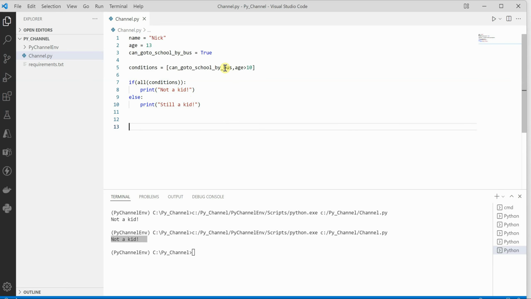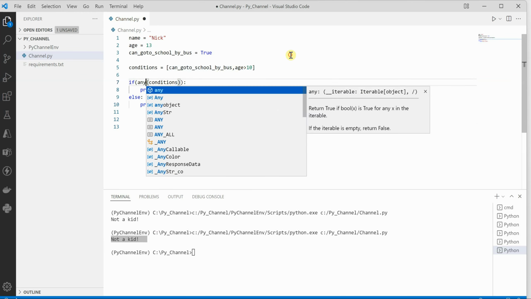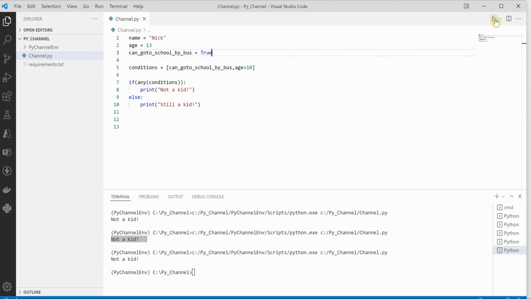Now assume that you don't want to perform the AND operation. You are interested in the OR case. Let's say you want to say if any one of these conditions is true, then just return me the result. So in that case, we can say any. So any is like OR.